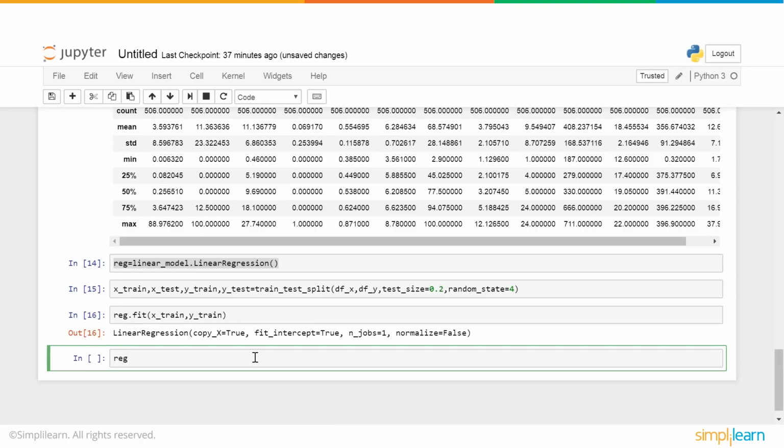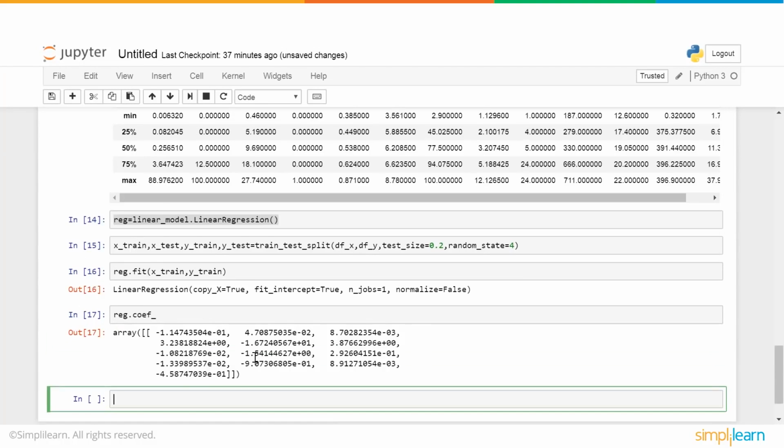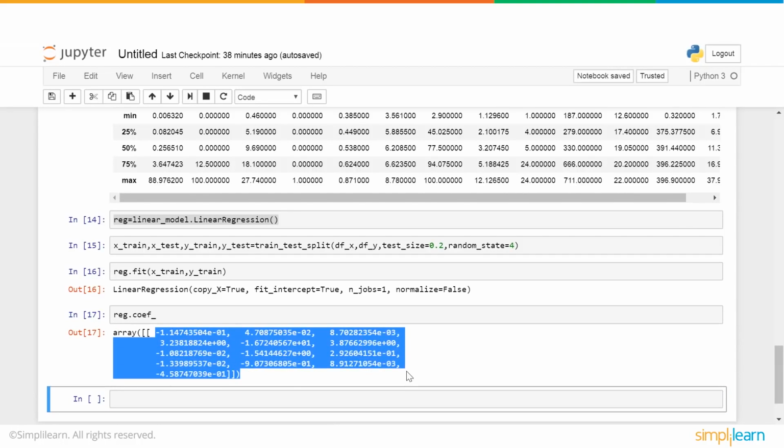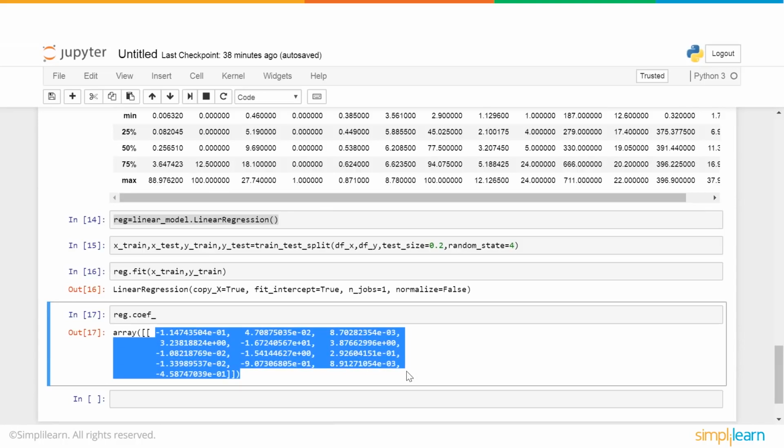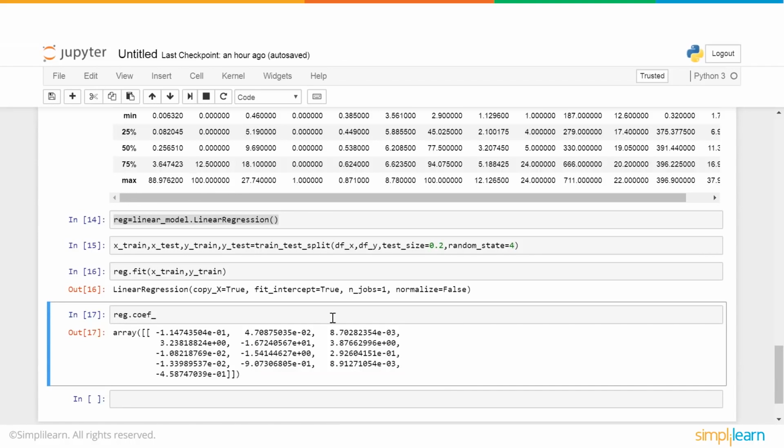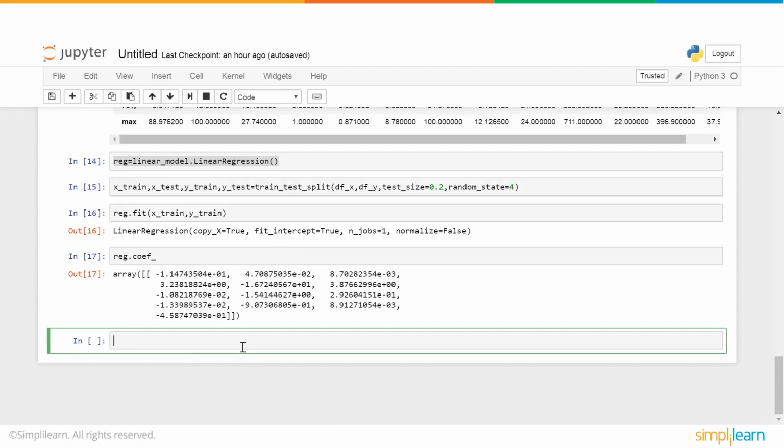So the code is reg.coef_. These are the weights and these are optimal. Let me tell you what a coefficient actually is. The coefficients give us an idea of how much the dependent variable will increase if the independent variable value increases by 1. If you take the equation of a line, let's say the regression line, that is y equal to mx plus c. So c is the constant and m is the coefficient in this case. Very simple, okay?